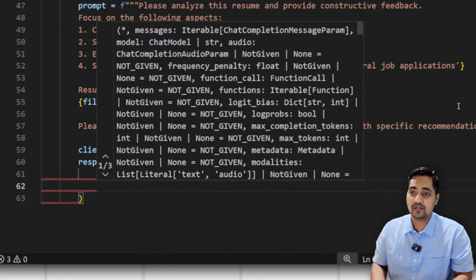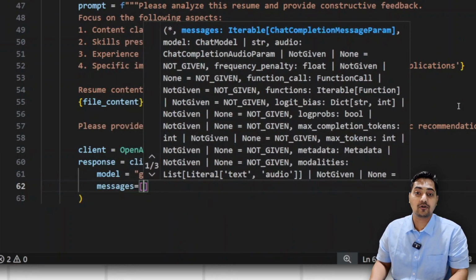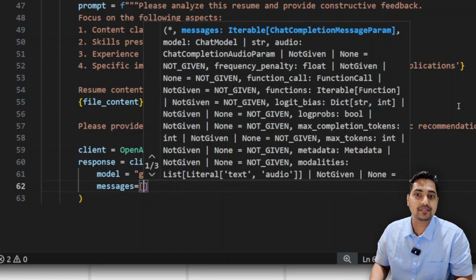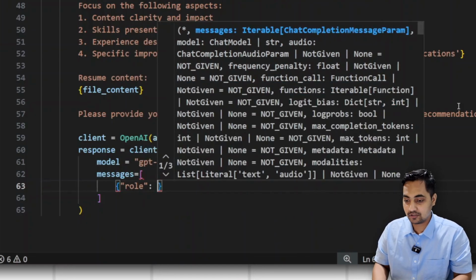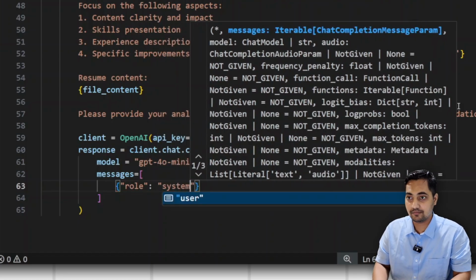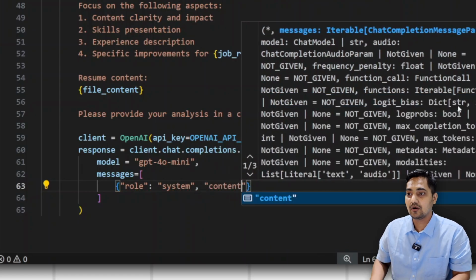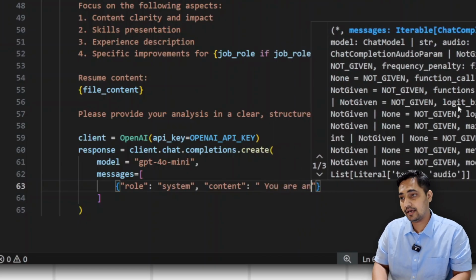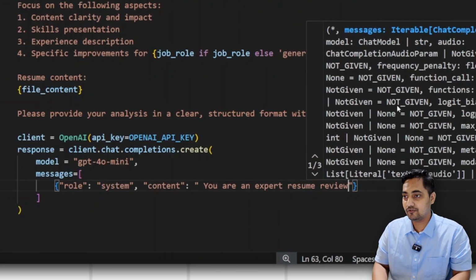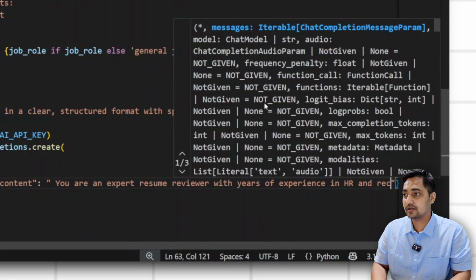All right. Then this is not enough. I of course need to pass on the message as well. The first message is of course going to be from the system. What is the prompt that I need to give to this system? As for messages, I have messages for the system. What am I saying to the system? I'm saying to the system, you are an expert resume reviewer with years of experience in HR and recruitment.